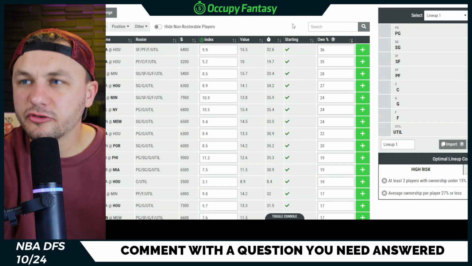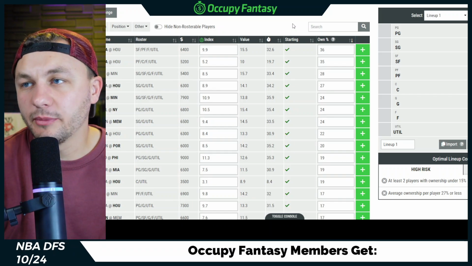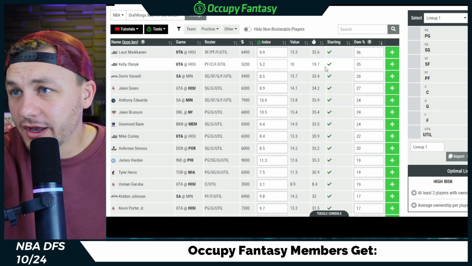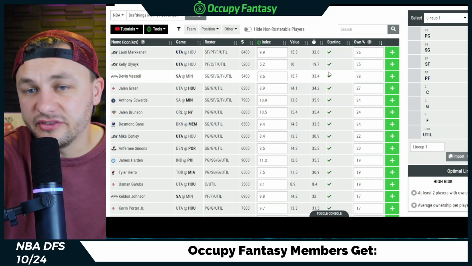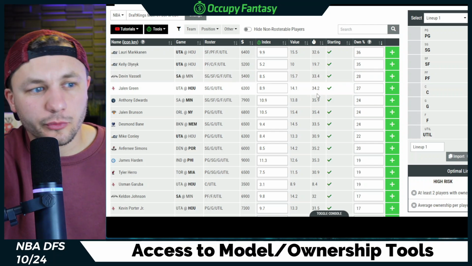All right, so the highest projected owned players on the slate: Lauri Markkanen, that makes sense. He's just been a stud, a game that you want to be targeting. Then you've got Kelly Olynyk, 2 out of his last 3 games. He's seen a lot of minutes, which thus means he's seen a lot of DK points. That makes sense. Jalen Green, I like a lot.